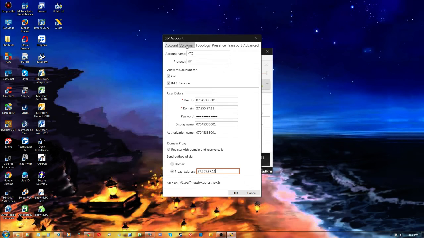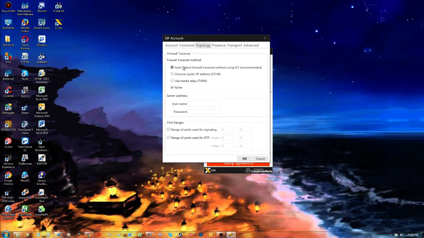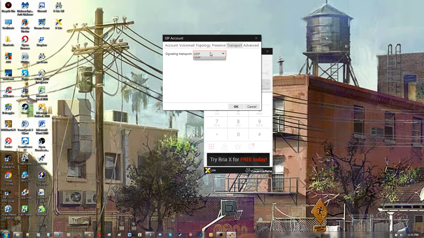You're going to go ahead and go to the voicemail tab, and you'll uncheck the box that says check for voicemail. Next, on the topology tab, you'll go ahead and select none for the firewall traversal method. Next, under the transport tab, you'll go ahead and select for signaling transport UDP.